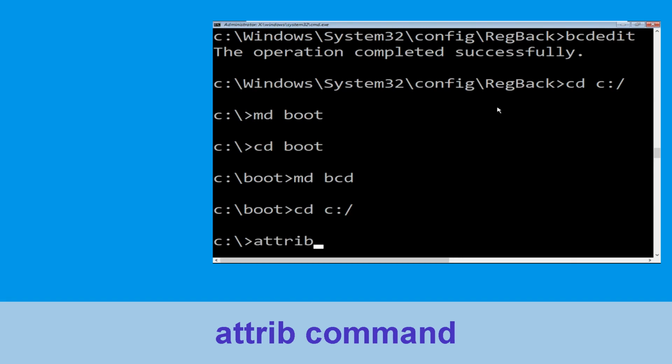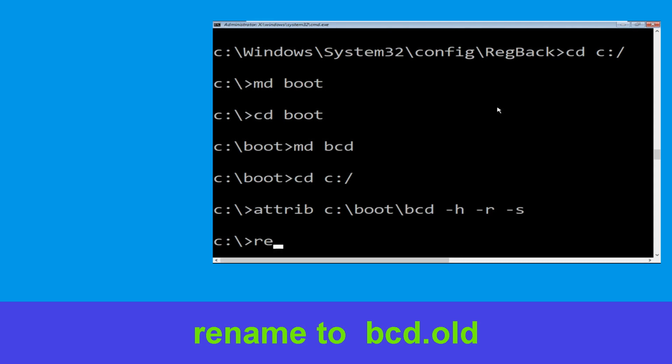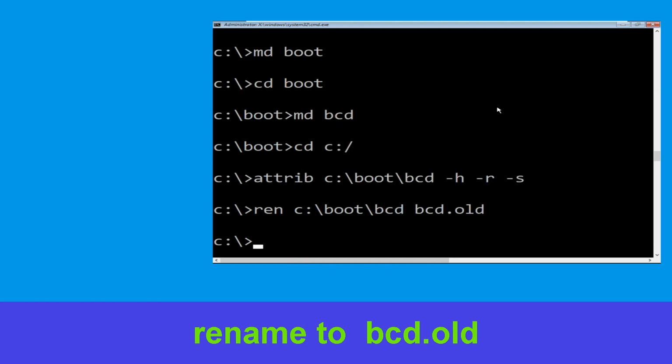Now type attrib space C:/ -boot -bcd space -h space -r space -s and hit enter to execute. Now type ren space C:/ \boot \bcd space bcd.old, then simply hit enter to execute this command.